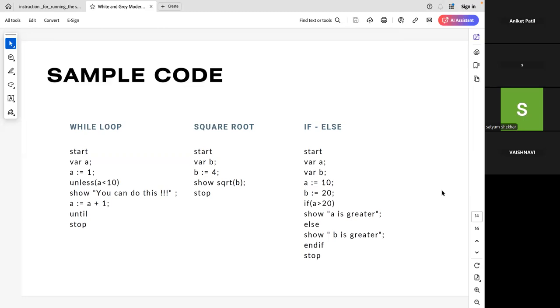Last but not the least, we have added the if else functionality also. As we can see here, a and b are given values, and then we are comparing. In the if condition, we have a condition that a is greater than b, which evaluates to a boolean value true or false, and based on that it will show whether a is greater or b is greater. And here the keywords are if and else.